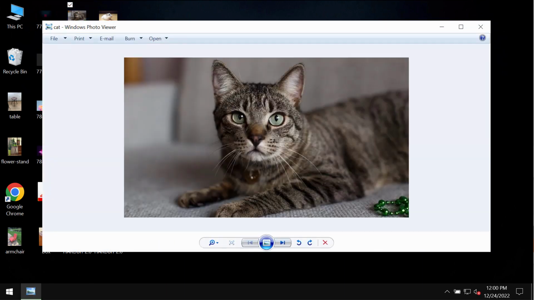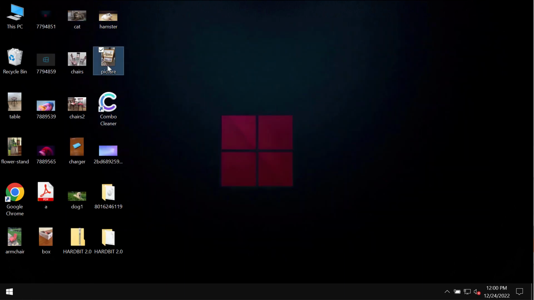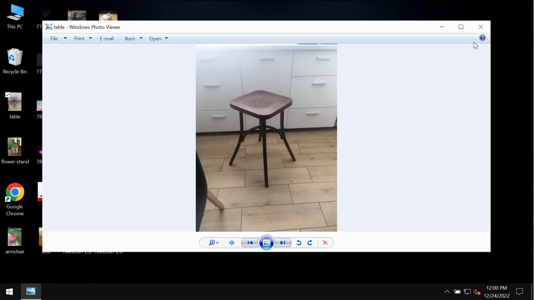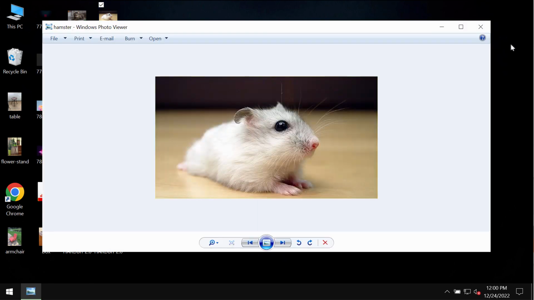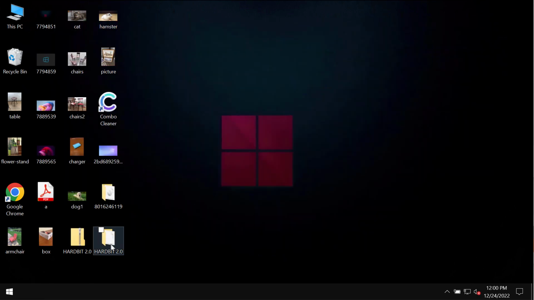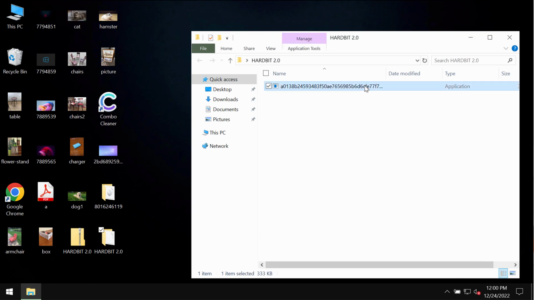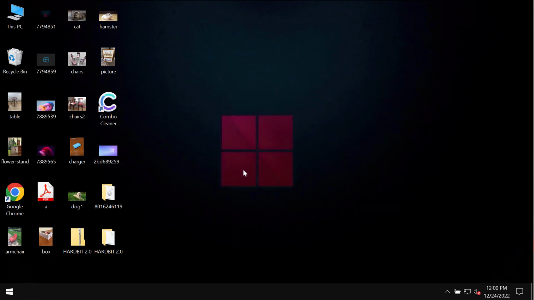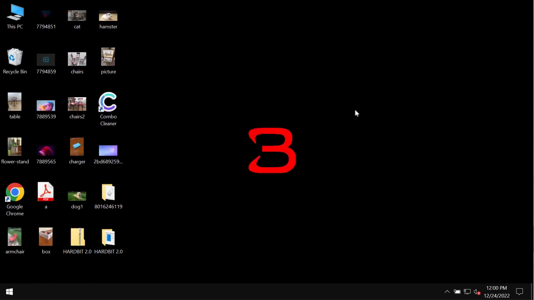Before the ransomware attack, you are able to open your files without troubles: pictures, music, Microsoft Office documents, and other files. Well, unfortunately, because of some leaks and vulnerabilities in the system, this particular Hardbit 2.0 ransomware may be easily injected. And so pretty soon you would see the consequences, the results of the ransomware attack.